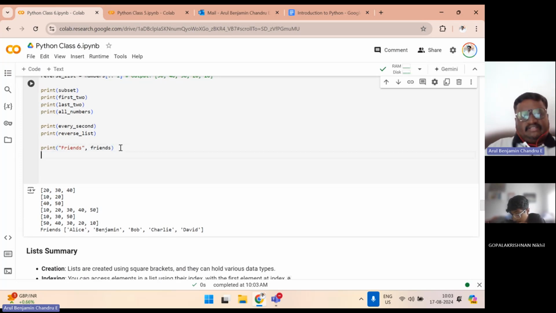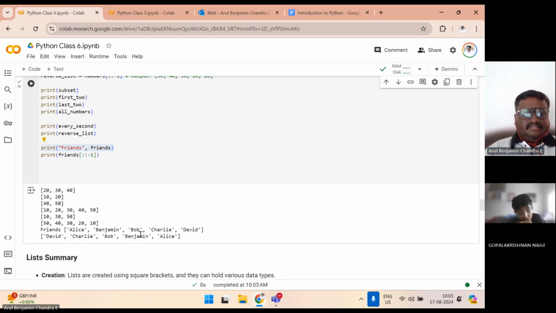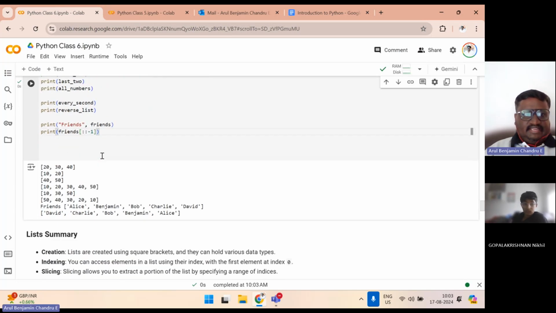I just want to print friends. If I put the range as colon, colon, and -1, it will simply reverse this list. It starts with David, Charlie, Bob, Benjamin, and Alice. To reverse a list, you need to do the indexing like this. When you do indexing like this, it will reverse the list.